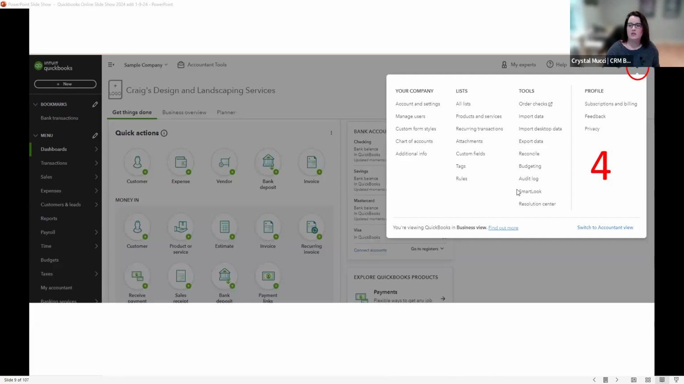Smart Look and Resolution Center are in regards to QuickBooks themselves. So this gives you an easy look at allowing QuickBooks to look at your screen and at your file and help walk you through something if you're having some kind of problems. These are more like technical problems, but they're able to look at them for you. Your Resolution Center is any kind of QuickBooks problems that you did have that have been resolved or possibly still open. You can look at them here.